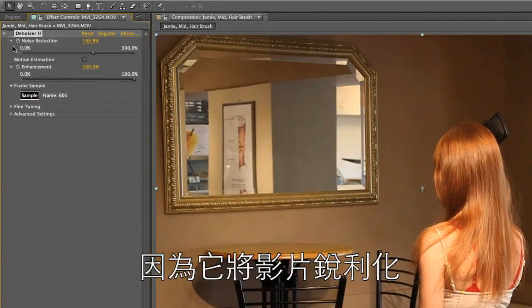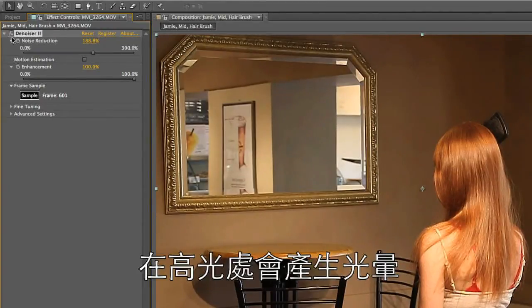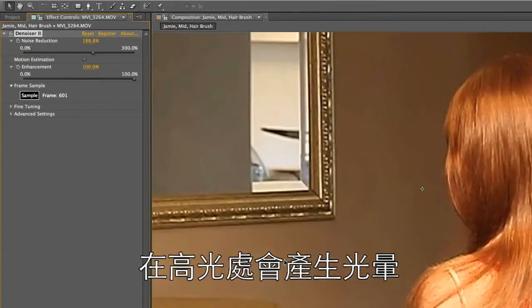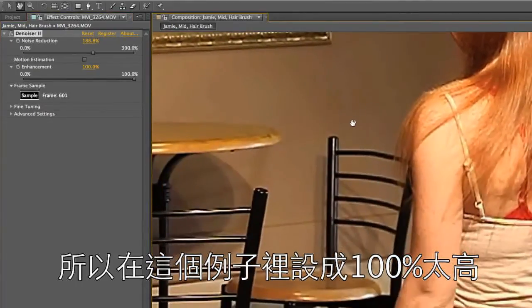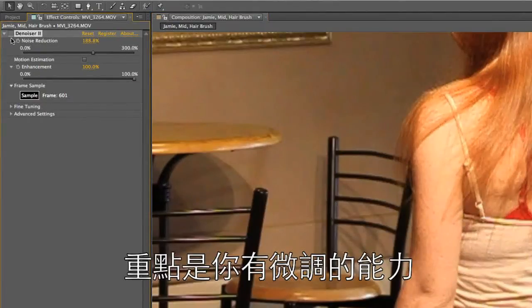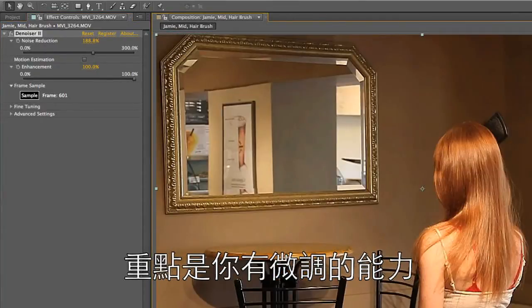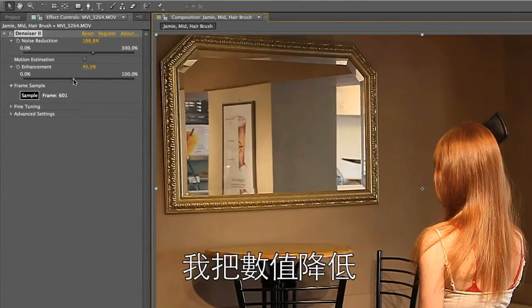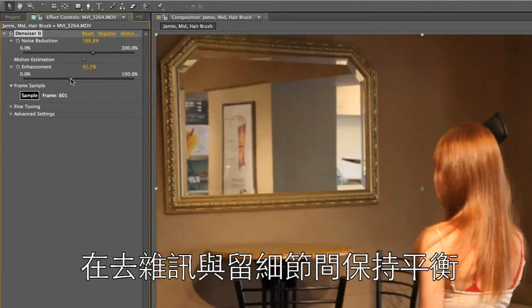Because it's performing a sharpening function, it's creating a halo effect on these highlights, so the 100% setting is too high for this shot. But it's there in case you need it. You can adjust it to suit. The important thing is that you've got control over the settings and you can fine-tune each shot. I'll set it a bit lower so I've got a nice balance between the noise reduction and the fine detail.